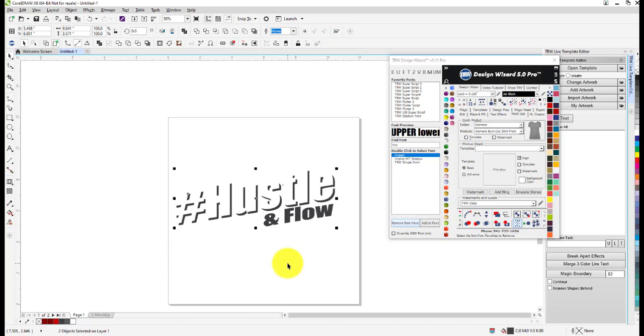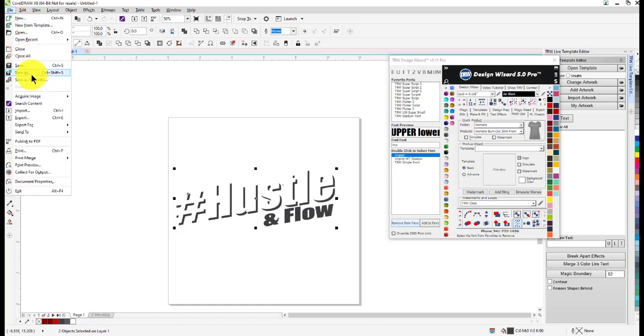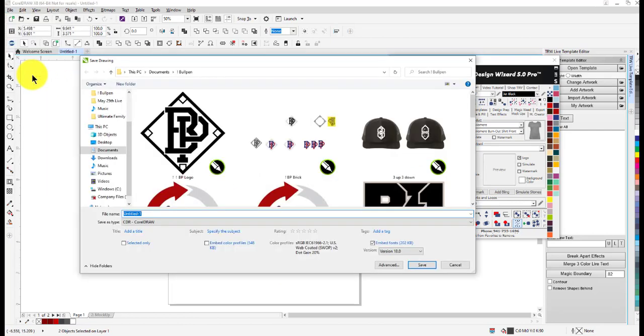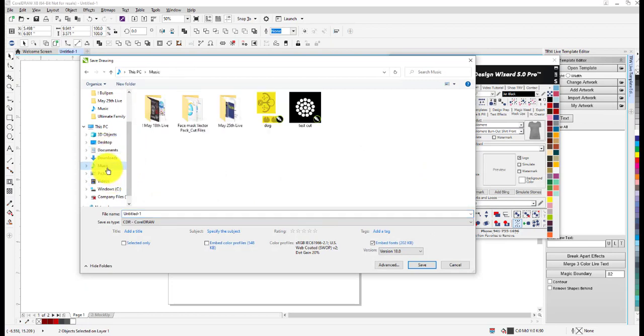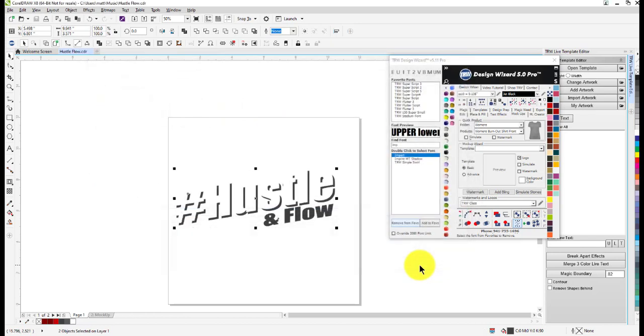Do you guys want me to save this design for you? This isn't a designing week, but I'll save this design for you. Let me save it. I'll just save it under music here for now. So we'll just save it Hustle Flow. Stands out, less weeding, yes, less weeding.